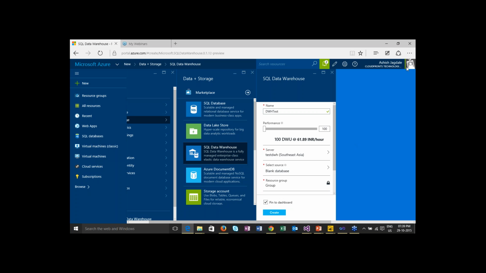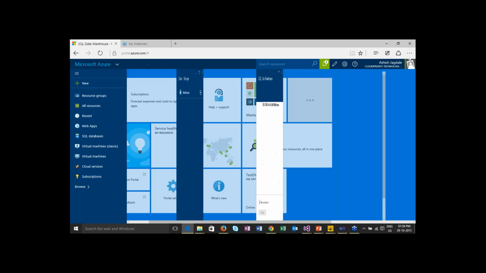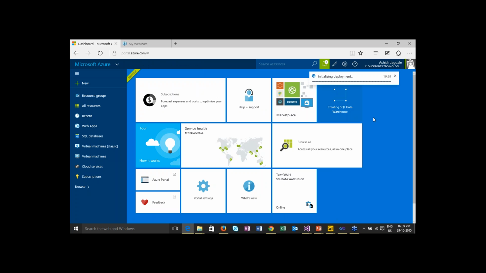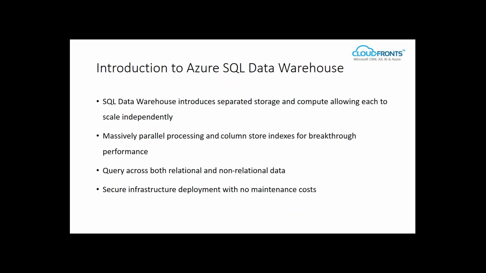That's correct, Anil. So now I'm creating a data warehouse. It will take a couple of minutes. Meanwhile, we'll see the capabilities of data warehouse. First capability: SQL data warehouse introduces separate storage and compute, allowing each to scale independently. This means when you need a faster result, increase your data warehouse units and pay for the greater number of units. When you don't need that much compute power, decrease your data warehouse units and go back to paying for the smaller amount.